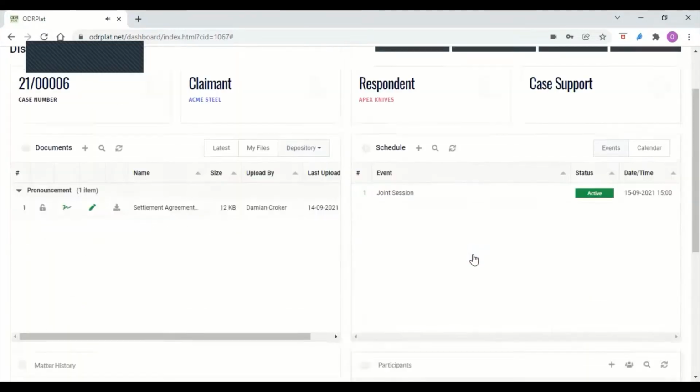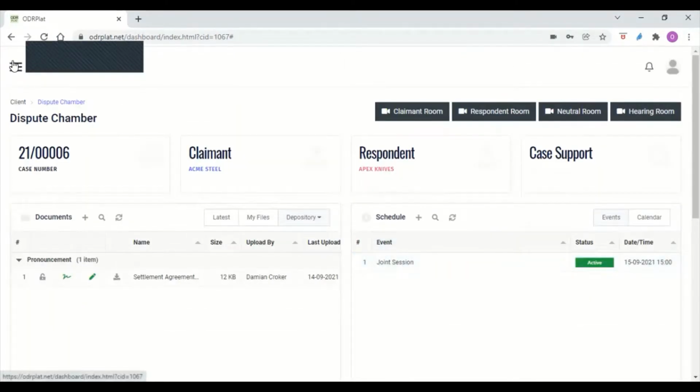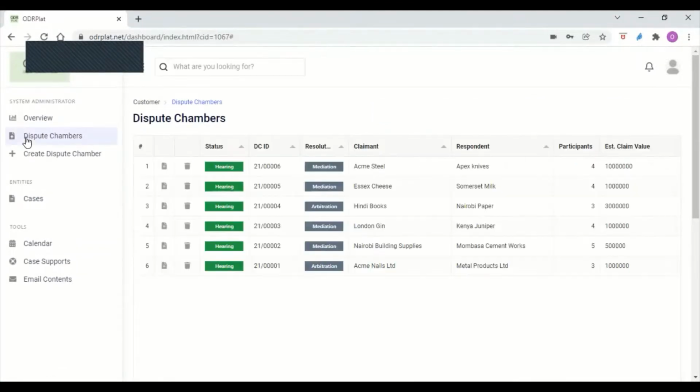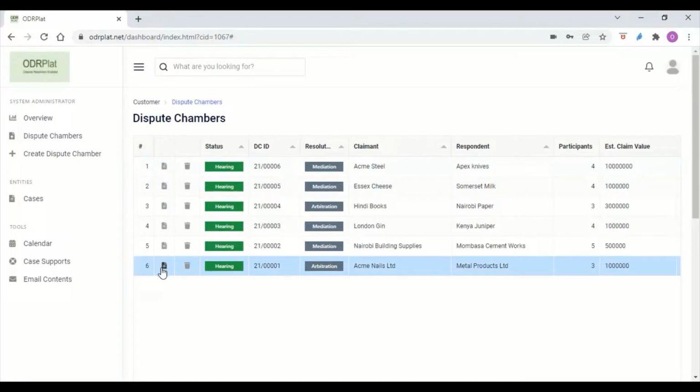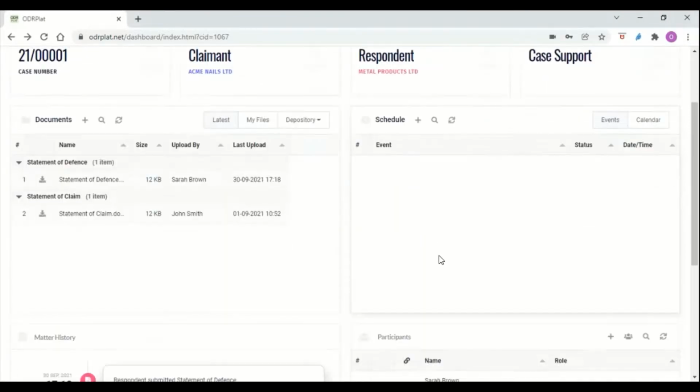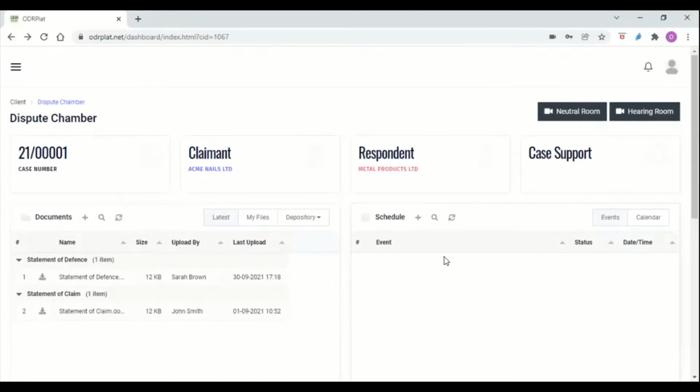So that's the mediation. Let me show you arbitration, and then we'll finish. So in arbitration, much the same functionality, except that in arbitration, the rules that you access are controlled. The rooms you access are controlled. I'm going to show you arbitration now. As you'll see, the layout is very similar to mediation. There are some differences though.